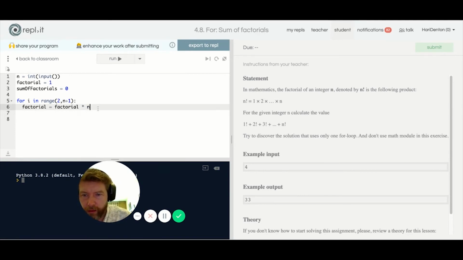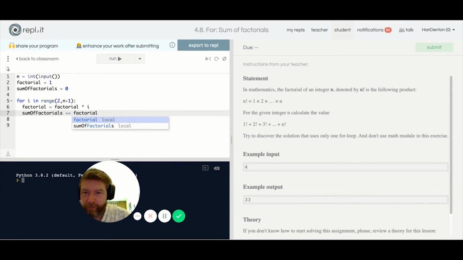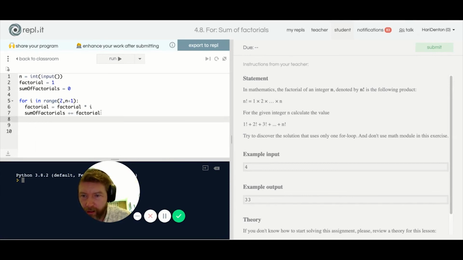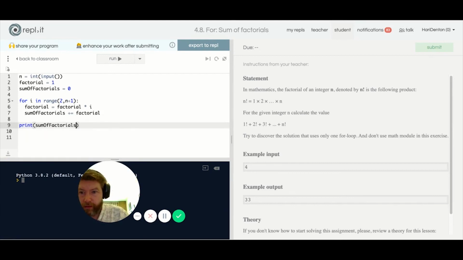Then my sum of factorials is going to have to plus equal. Okay, so it's sum of factorials equals sum of factorials plus factorial. Yeah, and then I think that's it. Remember to output my sum of factorials. So here I calculate the factorial each time, and then here I add them together. I hope that'll work. I don't know.